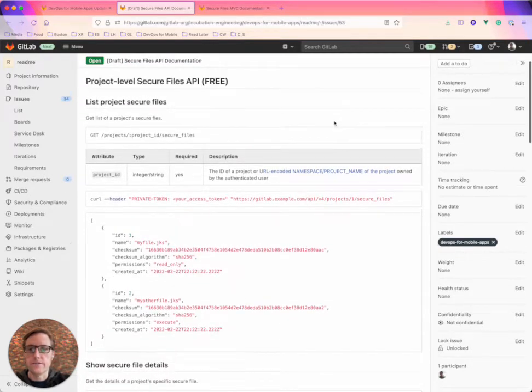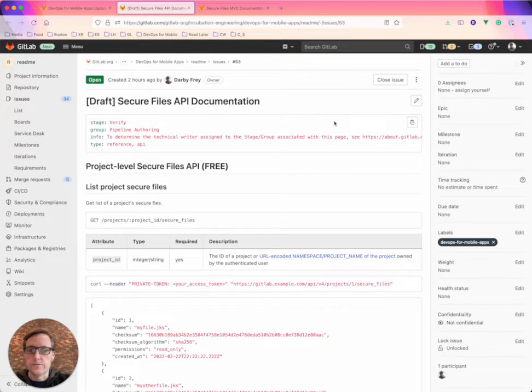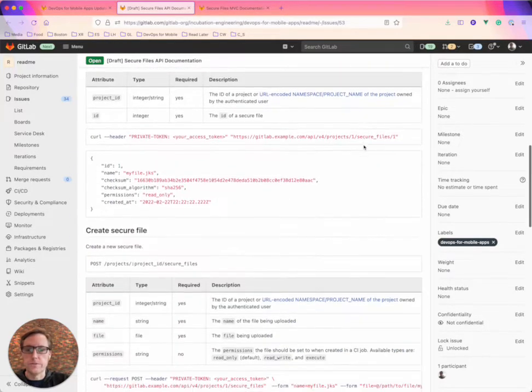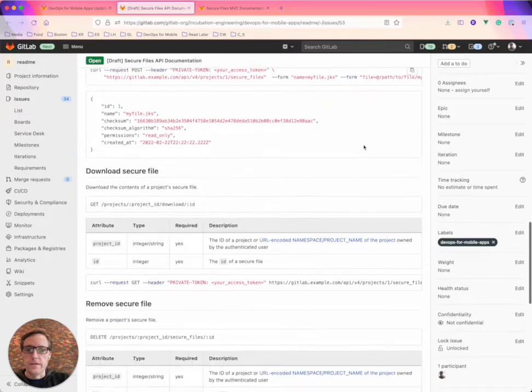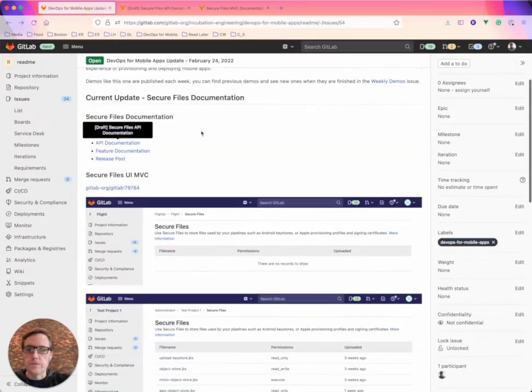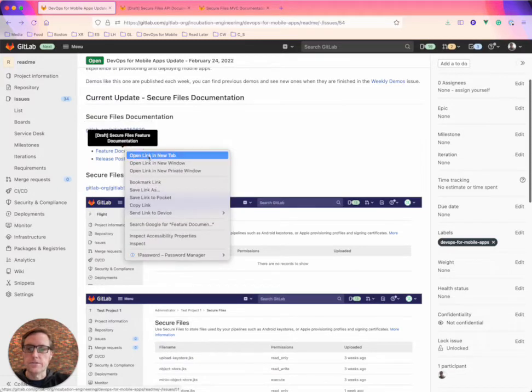But this is general API documentation for the different endpoints of the API. And I've got the inputs and the outputs described here. So it goes over the endpoints that exist today. There's more that will be created down the road, but this is the first release is what's going to be described here. The second item is the feature documentation.